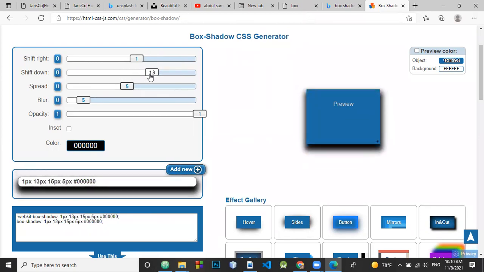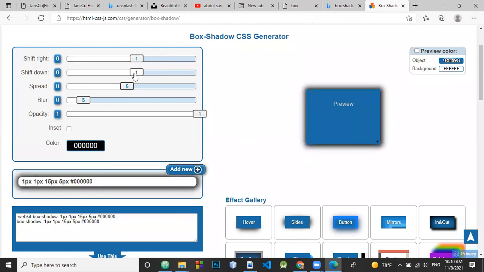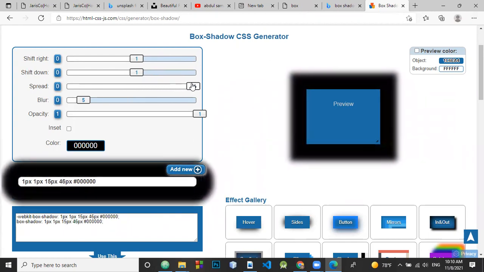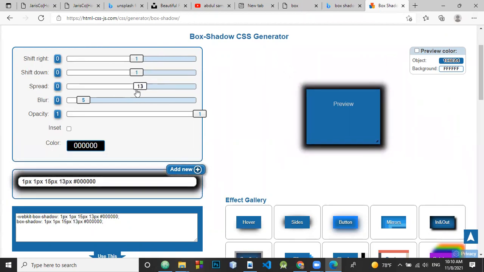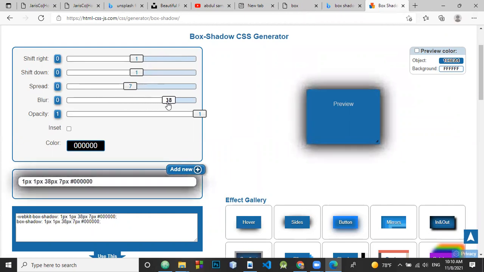You see that? So you are doing that one now like this, quiet. Then the spread. How do you want it spread? So you just use this one. When you make it more, you see now it's spreading more. So just use reasonable values. Now you reduce the spread like this, and the blur. See the blur now? When you make it so big, you can reduce it now like this.